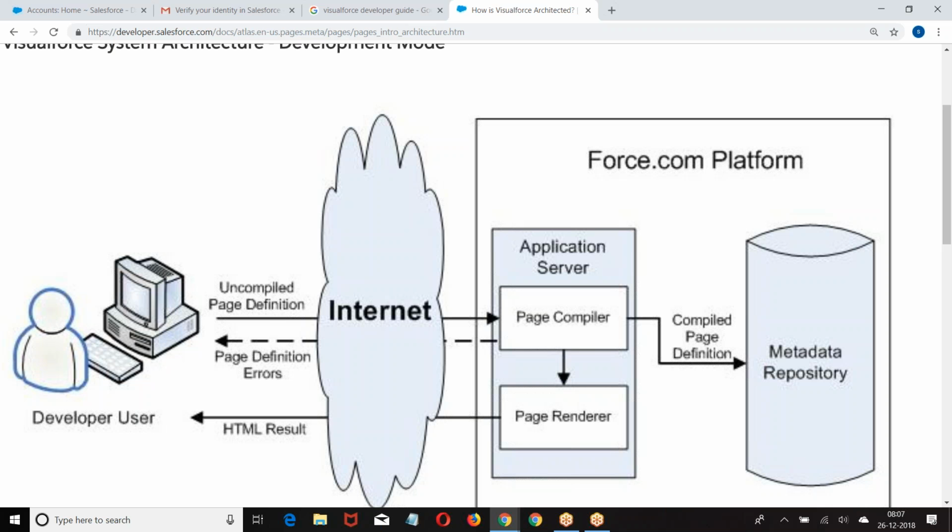The moment you save the program, it goes to the force.com platform, the program is compiled, then it goes to the metadata repository. Once the page is saved, it is going to be rendered in the form of HTML. So once you write a program and save, it goes to force.com, where the application server compiles the page. If the page is compiled successfully, it goes to metadata and is saved. If the page is saved successfully, the page is rendered in the form of HTML.